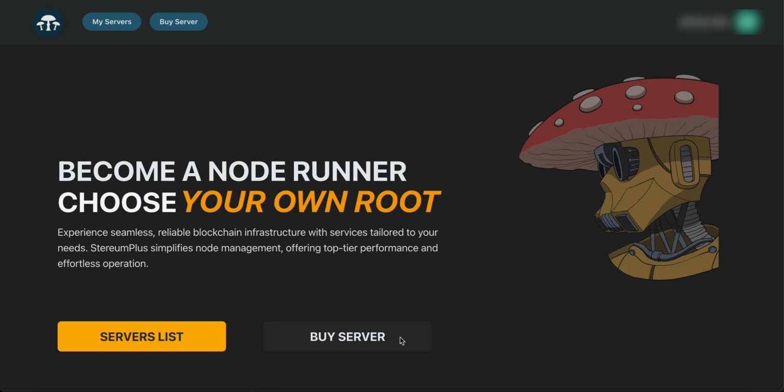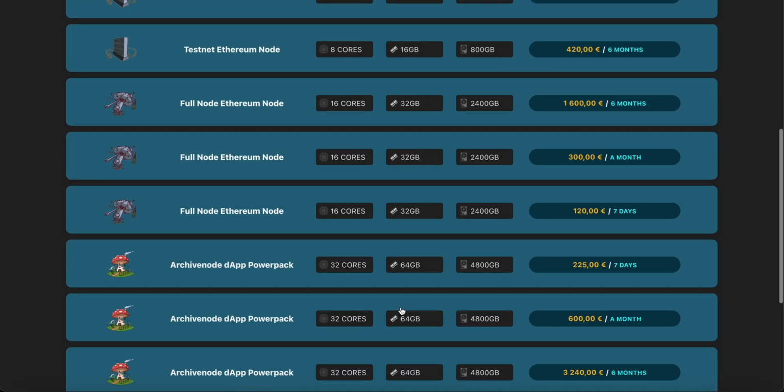This is a complete guide to help you set up your own Ethereum node and stake with it. We are starting off with setting up a server for your Ethereum node, so for this we are going to use StereumPlus to quickly set up a server. The cool thing is, with StereumPlus, your server doesn't need any extra network configuration.